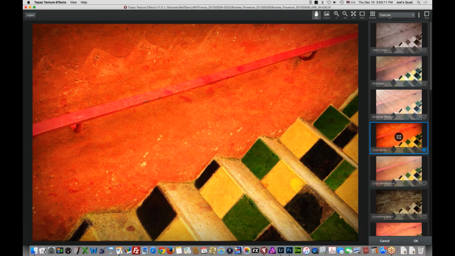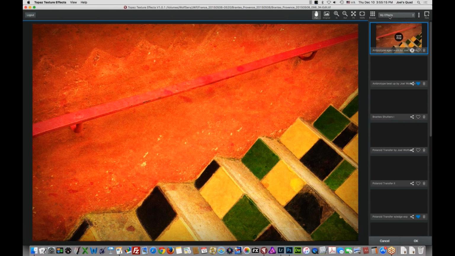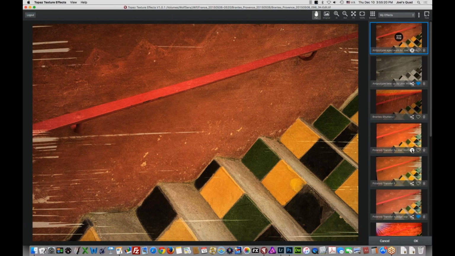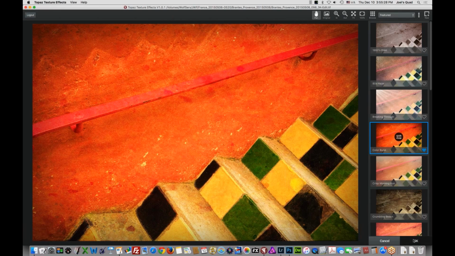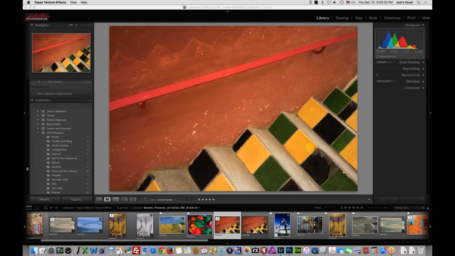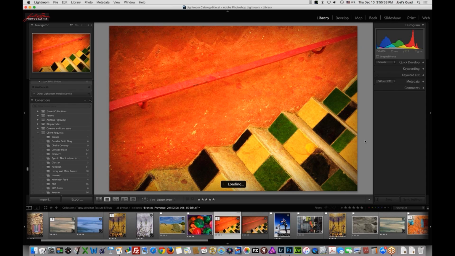This is exactly what I had in mind to do something really cool with this image. And you know what? While I'm in here, let me go to my effects, and I am going to upload that Polaroid Transfer right now so that you guys can use that one too. All right. So I'm going to go back to the featured. I'm going to leave this Color Burst. I'm going to say okay, and that's how easy it is. There's going to be plenty of times where you can just find the right preset and just boom, like that, one click and you're done.